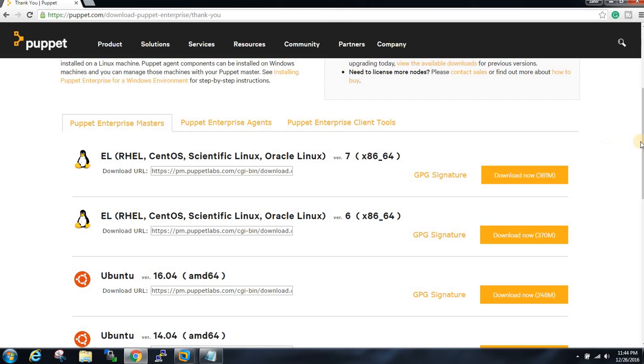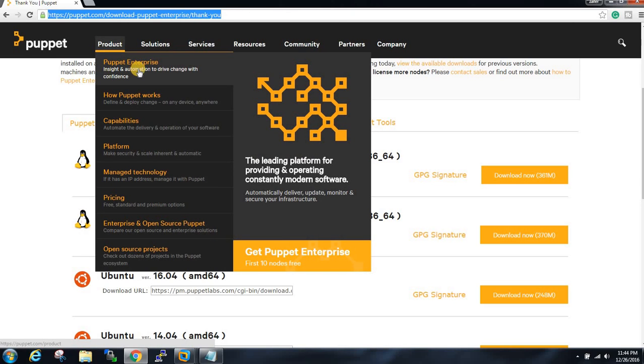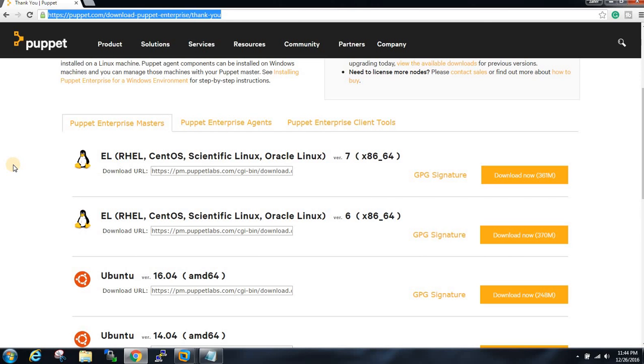Currently the latest version of Puppet released is 5.1, and it is available at this link. If you just come to Product and click Puppet Enterprise, it will ask you for your email ID. You don't have to worry about that. You don't need to pay. It is free. You just have to give your email ID.